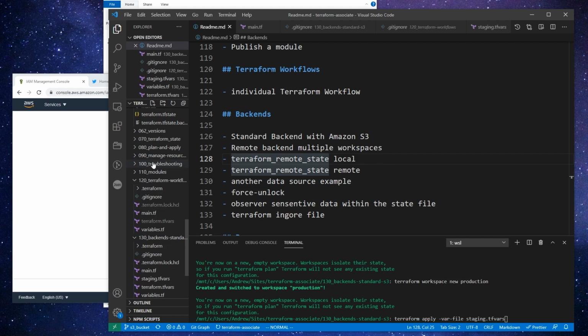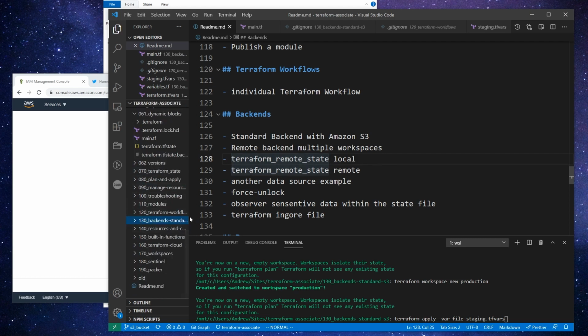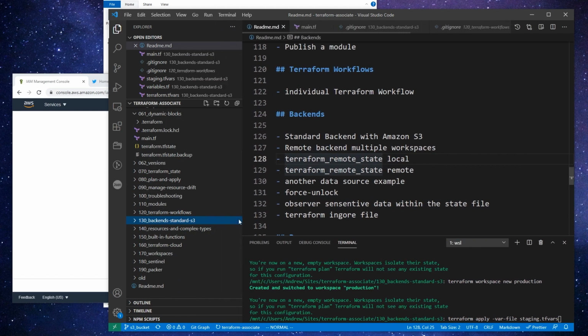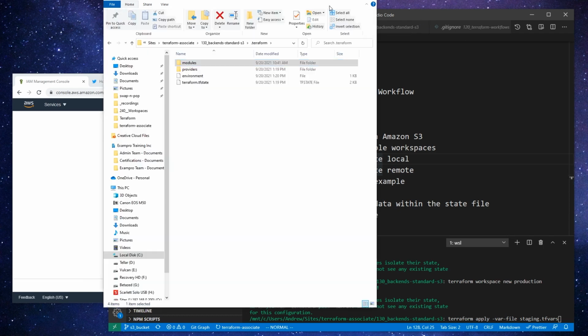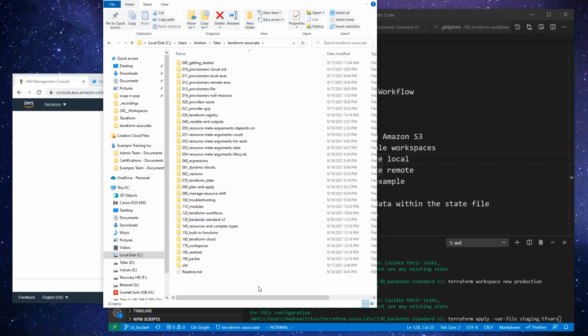So what I'm going to do is go on the left-hand side here and find the folder that I've created there. I guess I have backends there, so I'm going to need a new folder. I feel like I should have all the folders here somewhere. Yes, I do. And we're just going to make a new one here and call it 131 backends Terraform remote state.